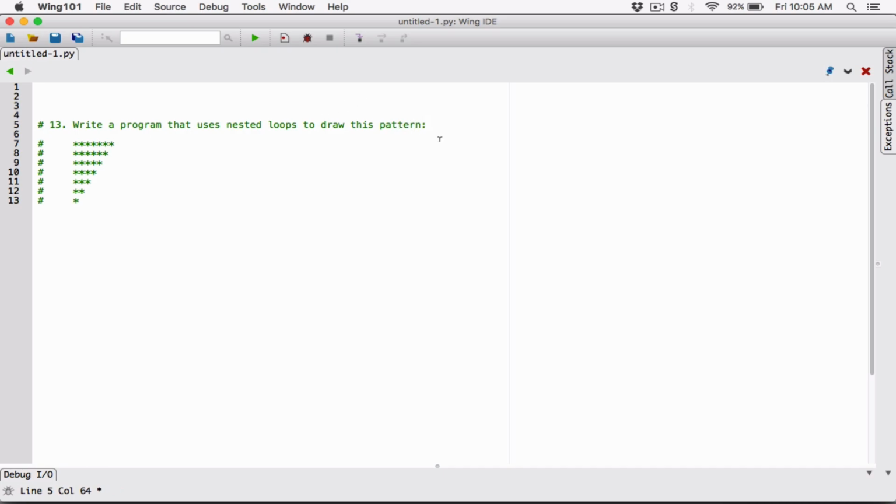The next program also has the same line: write a program that uses nested loops to draw this pattern. So this is the next program. What we are trying to draw is this pattern here, not including this, which just denotes that it's a comment. If I remove it, it wouldn't be a comment anymore. So this is the pattern we're drawing.